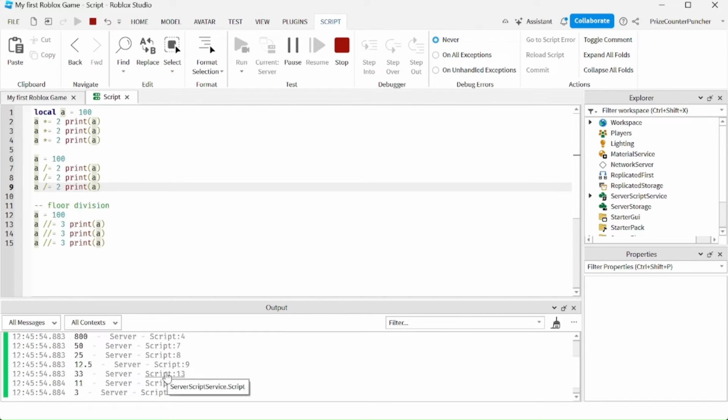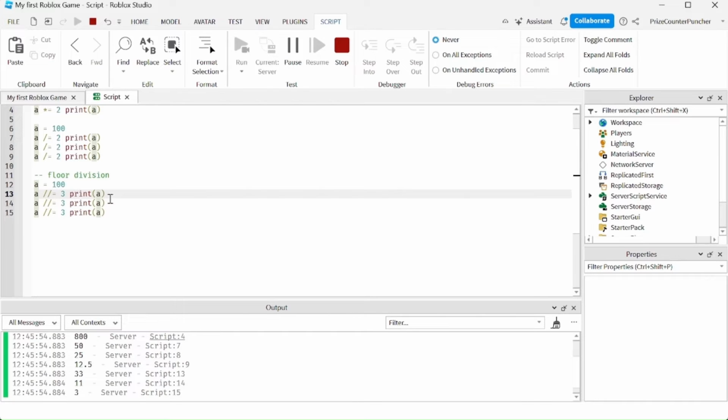In the final section here, we're doing a floor division. So 100 divided by 3 is 33.333, but we're doing a floor division, so it drops down to the nearest lower integer, which is 33. And then 33 divided by 3 is 11. 11 divided by 3 is 3 point whatever. It gets down to the closest lower integer, which is the number 3.